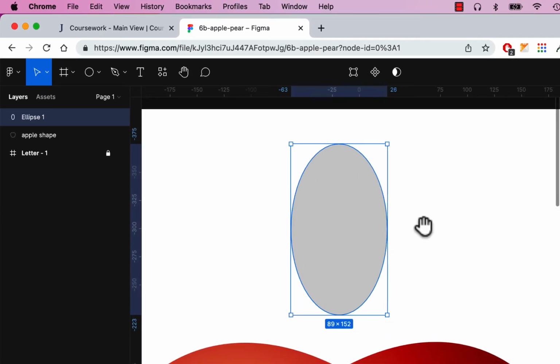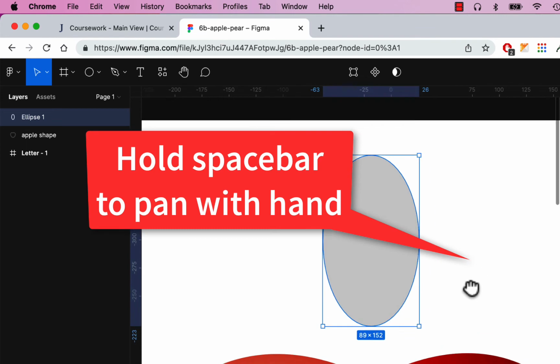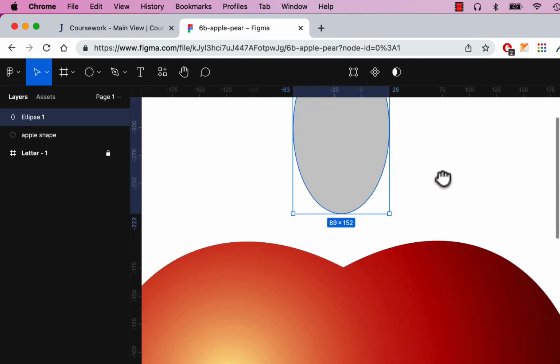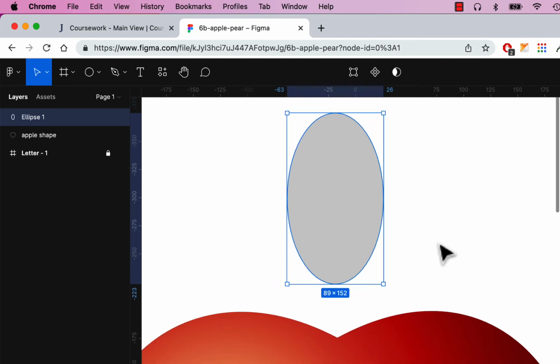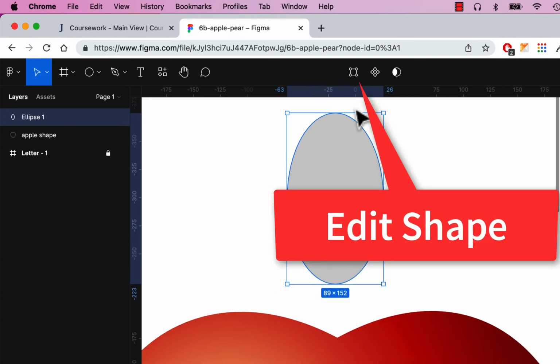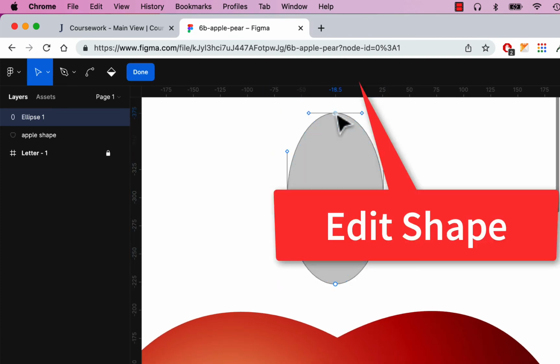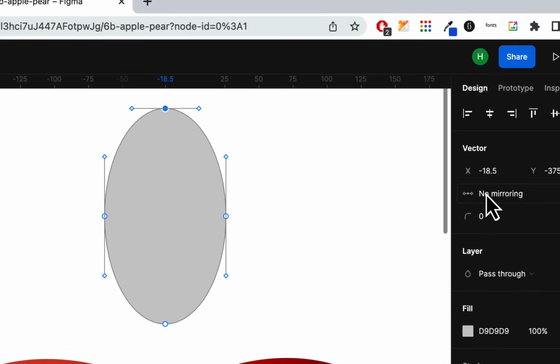You could also hold on your space bar and kind of move around like that. If you ever have a problem scrolling up to see something after you zoom in, hold on your space bar, you get this little grabber hand. And now what I'll do is I'll edit this again, and I'll click on this, and right now it's saying no mirroring, which means I could grab these handles and pull them in.